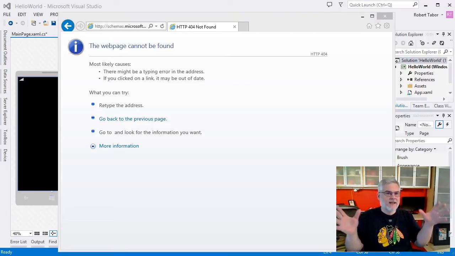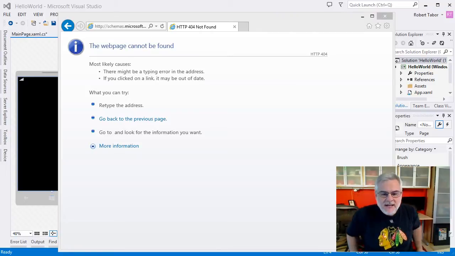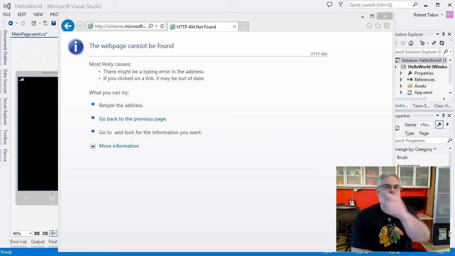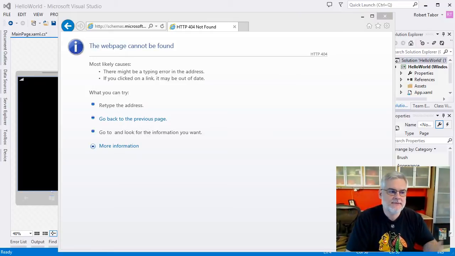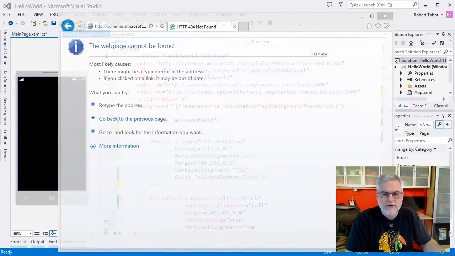Which Bob likes coffee? Remember that example? Robert Theron Tabor likes coffee. Oh, I know that guy. All right, so it's a way of disambiguating the names of classes that might be used inside of your code.